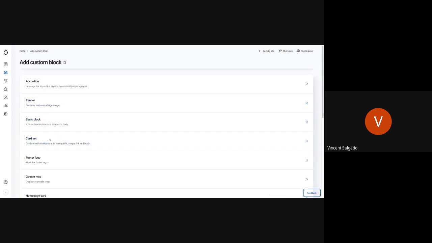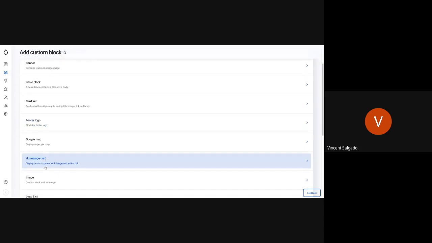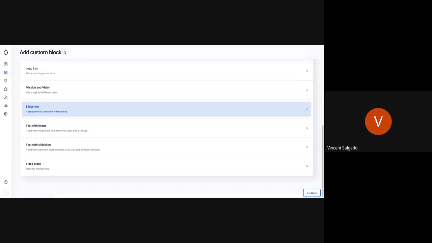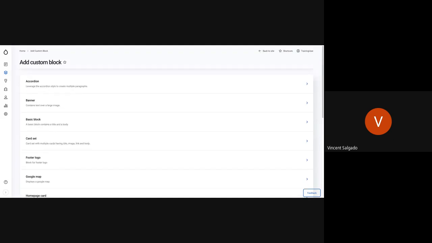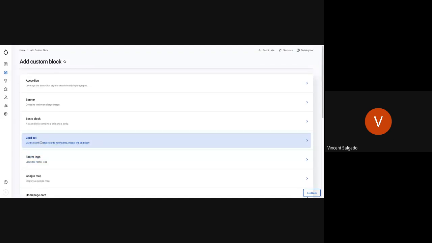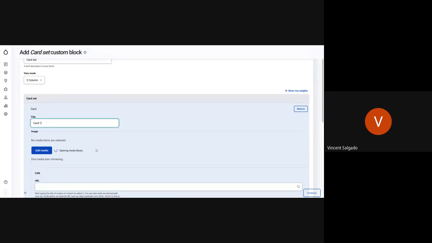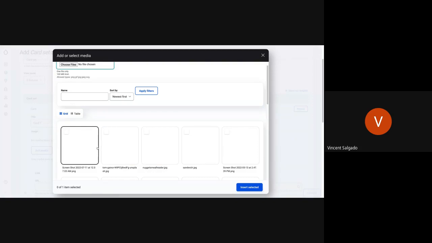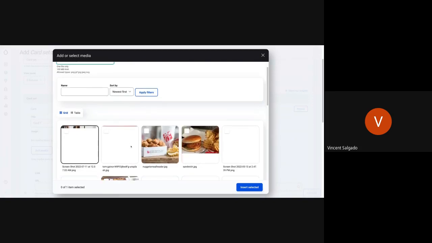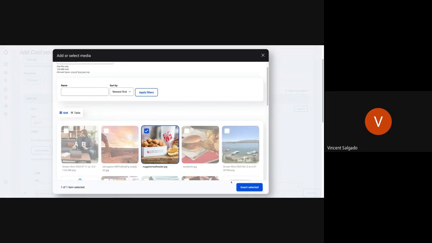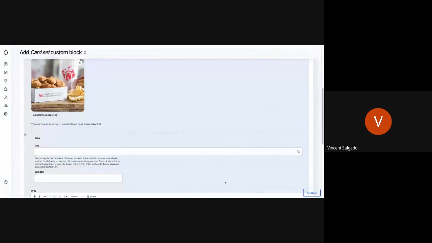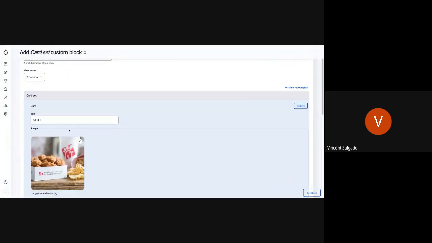So for this one in particular, I'm going to create a, let's go with card set. We create a card set. I'm going to make it just 2 columns here. I'm going to title this first card as card 1. I'm going to add in a media that goes along with it. Let's see here. We will use this Chick-fil-A stuff because it is lunchtime and I'm sure you guys are hungry.